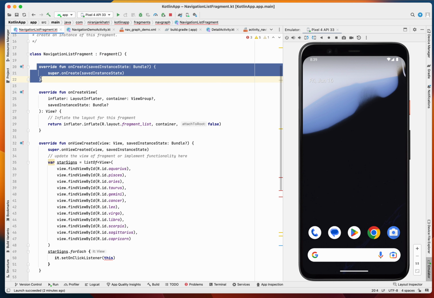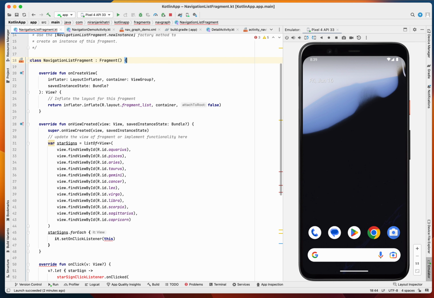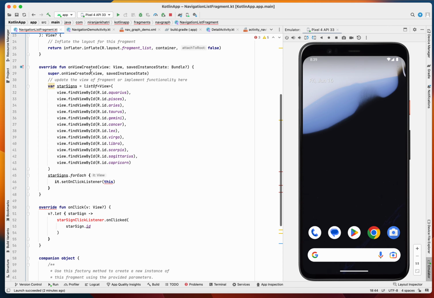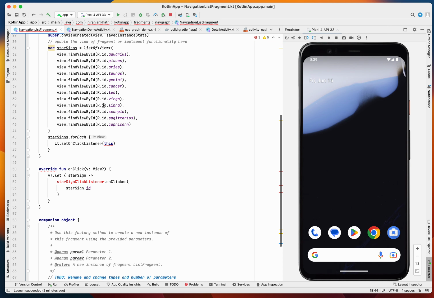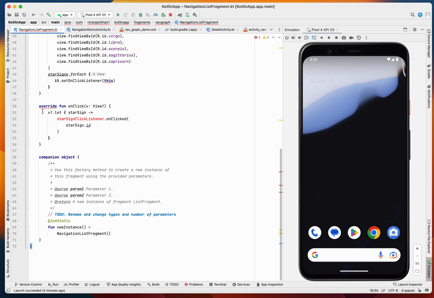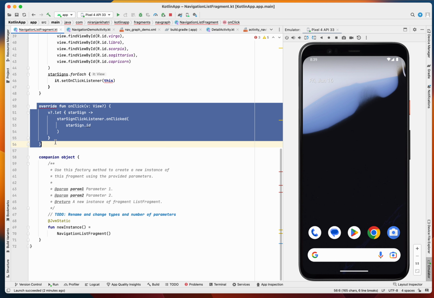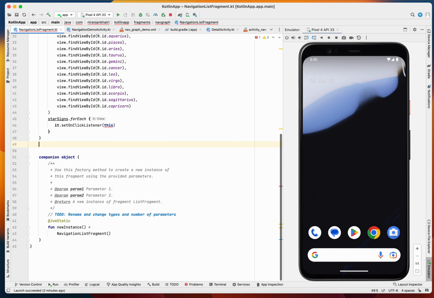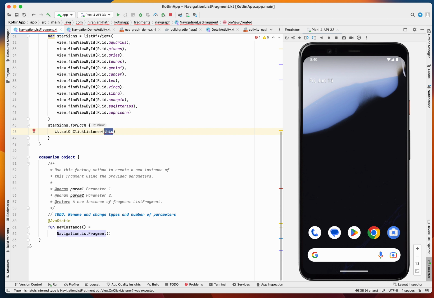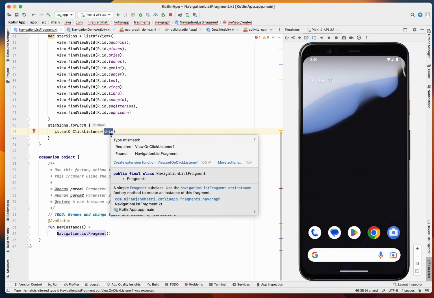We don't need this override either. We just need onViewCreated, this is pretty necessary. We don't need to override this one. But the only changes that we have to make are here.